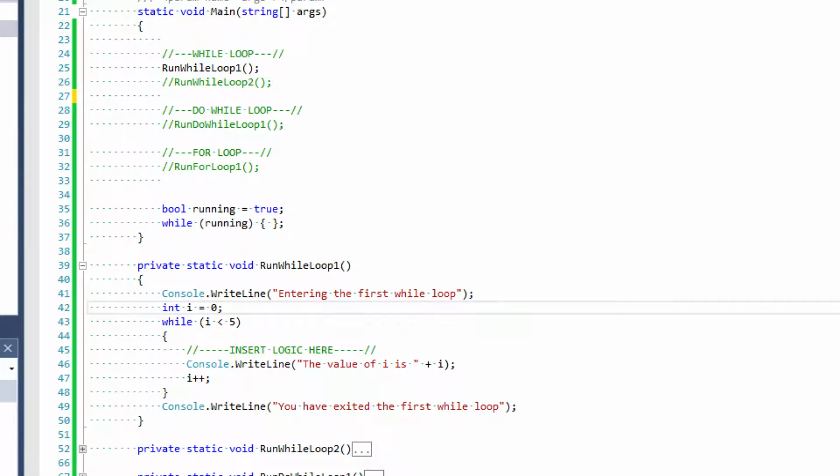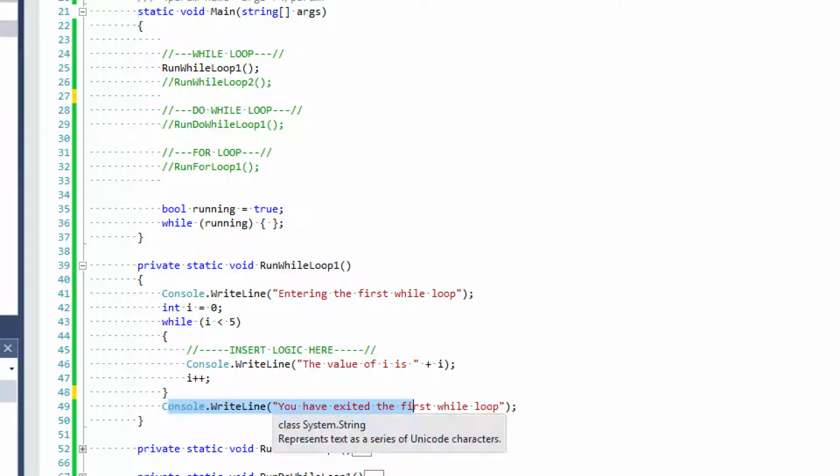So here we have our while keyword. This entire part is the while loop, and our while keyword is going to be followed by a test condition in parentheses. So you say while, parentheses, and inside the parentheses is going to be your test condition. What we're testing is the value of I. Is I less than 5? If this evaluates to true, then we're going to run what's inside the loop contents. If this evaluates to false, then we're going to skip down until the line right after the loop. So basically, if this evaluates to false, we're going to print out you have exited the first while loop.